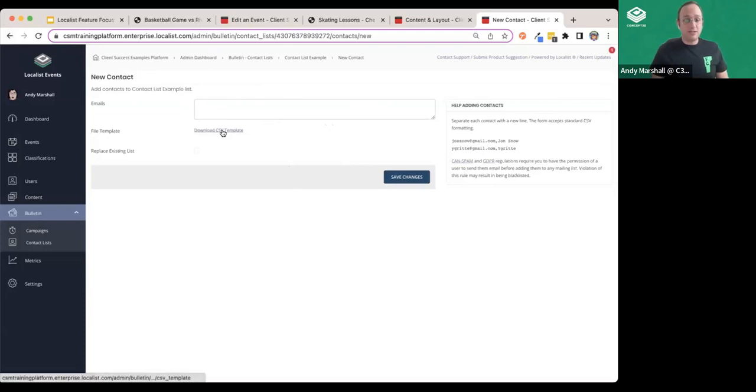You can download a CSV template, although I will tell you it does just follow this format of email, comma, first name, last name. But if it's more organized for you, that will open up in a CSV that you can just brainstorm or dump all your contacts in there, copy that, paste it right here, and save your changes.